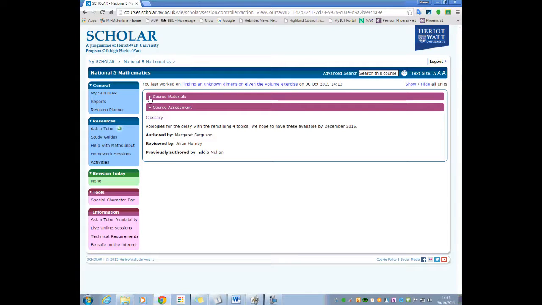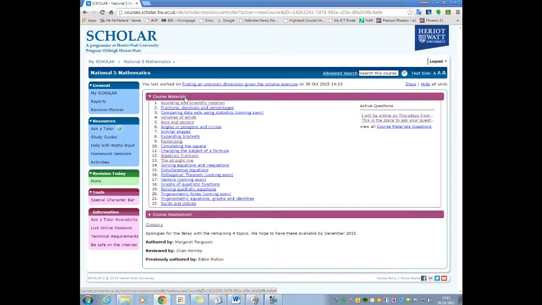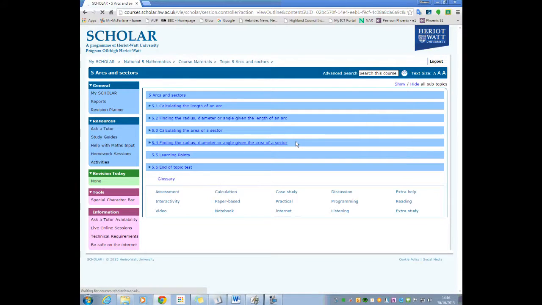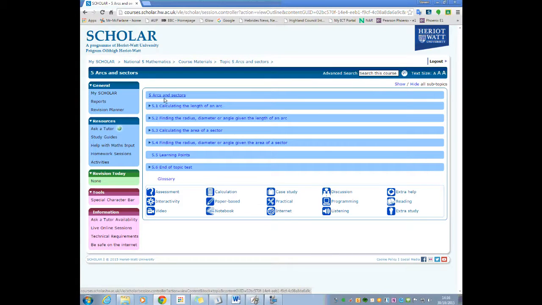Now, you'll see that there are two aspects to the National 5 Maths stuff. There's the course materials, and then there's course assessment as well if you want to do some online assessment. If we look at the course materials, you'll see there the whole course broken down into topic sections. Now, if you click on a particular topic, that'll give you an idea as to what is contained within each topic. If we look at arcs and sectors there, the topic is broken down into all the component parts. You'll see, as well as that, at the very end, a learning points link, which summarizes the topic and all the main points that are to be found there.